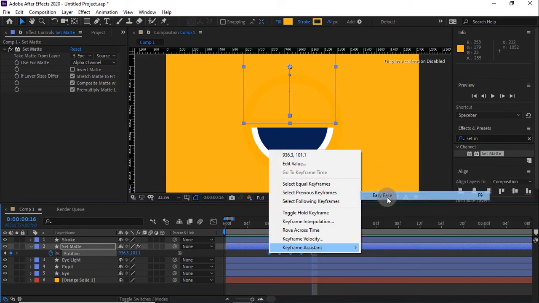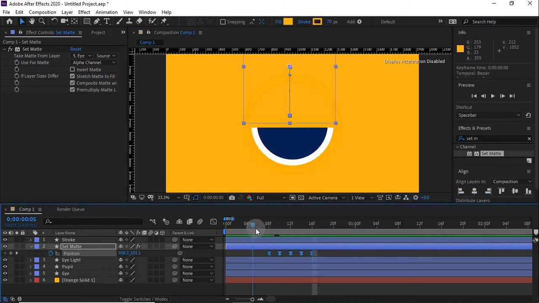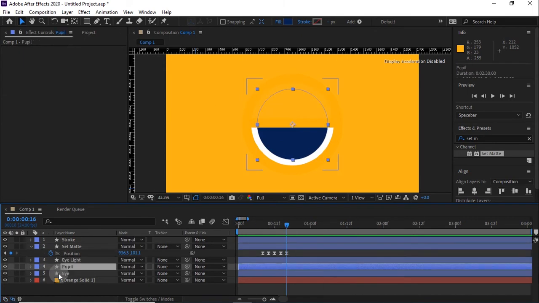I'm going to easy ease these keyframes as well. So go to keyframe assistant and easy ease. So you have this simple blink going on.